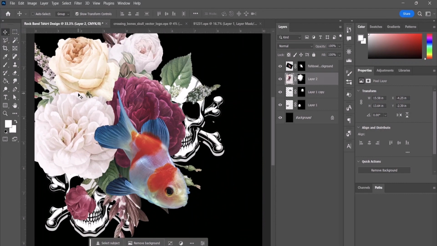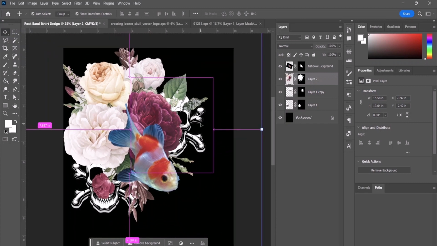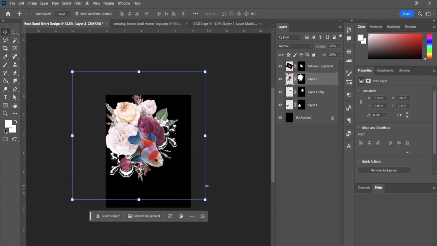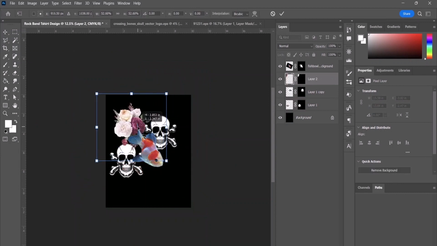And what I will do is I will come here, and now I can just go back and I can just decrease the size of this thing here as well. Okay, so I'll just decrease the size.